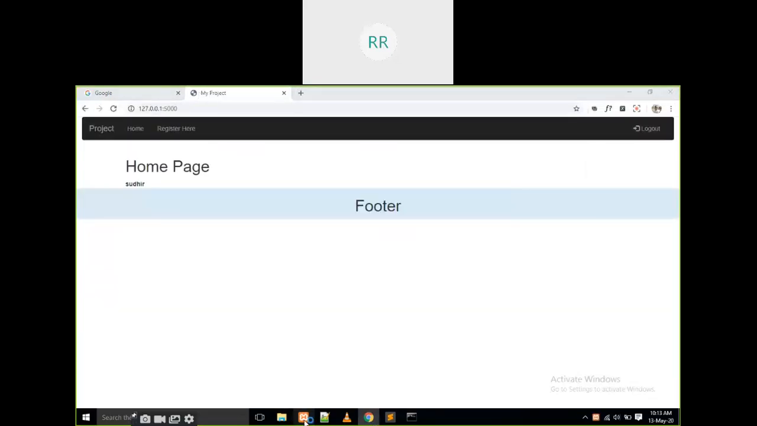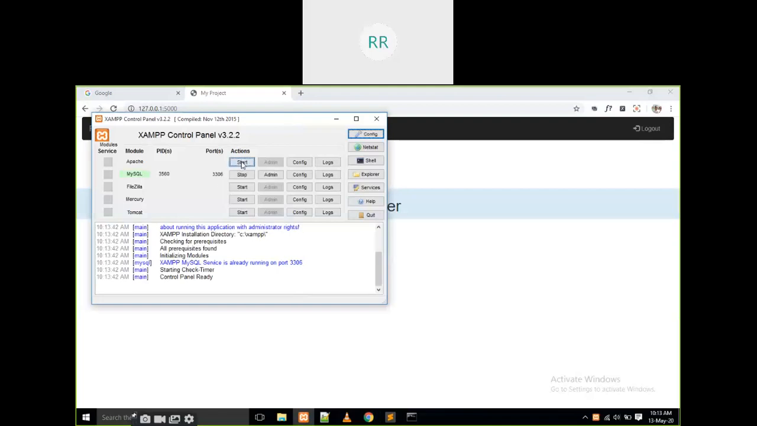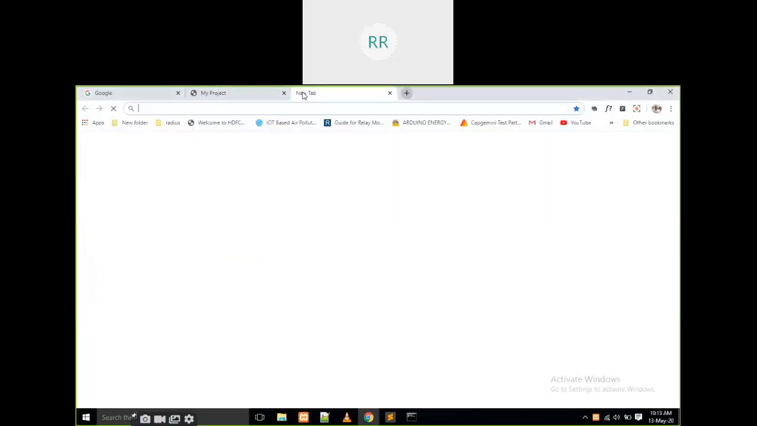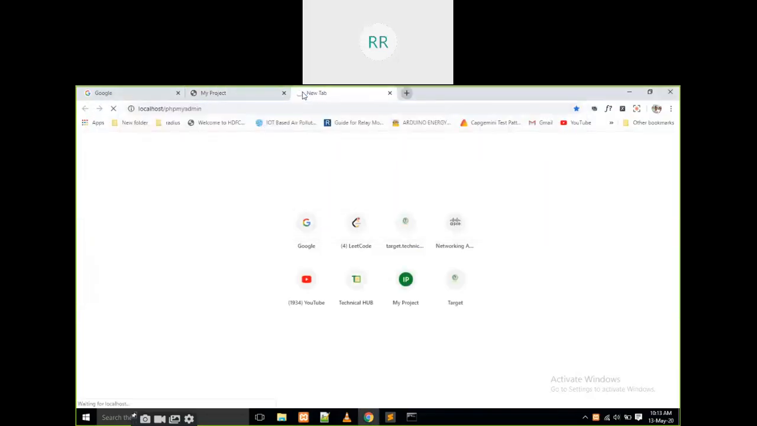Then we have to open our XAMPP and start the two services, and open XAMPP also to view the database.